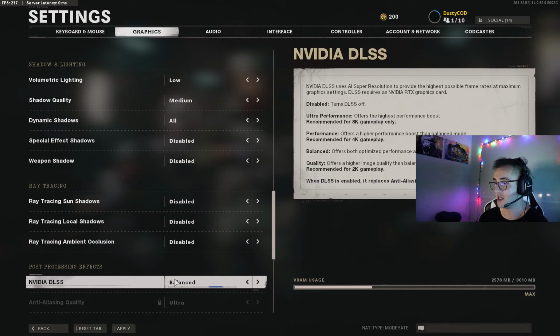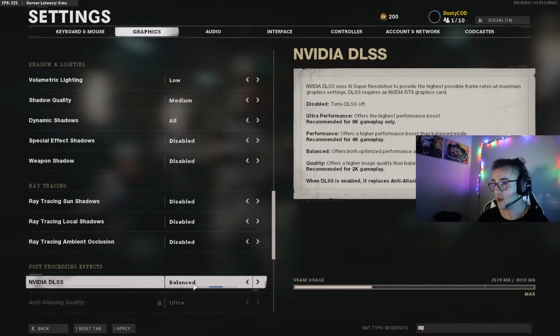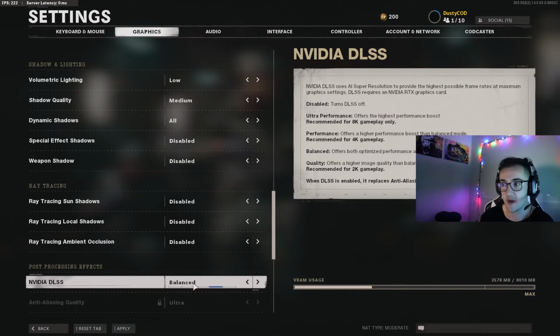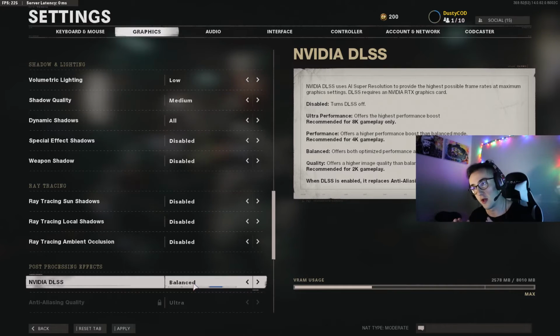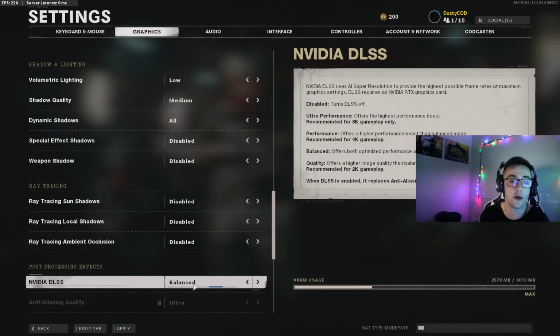NVIDIA DLSS, keep this at balanced. If you see here, balanced offers both optimized performance and image quality, so it's a good mix between both. Personally, I'd rather have that balance. I like to still be able to see what's going on in the game, but once I realize I'm dropping FPS, I kind of back off. So obviously optimize for FPS, but still throw in some settings that allow you to get a little bit better graphics.